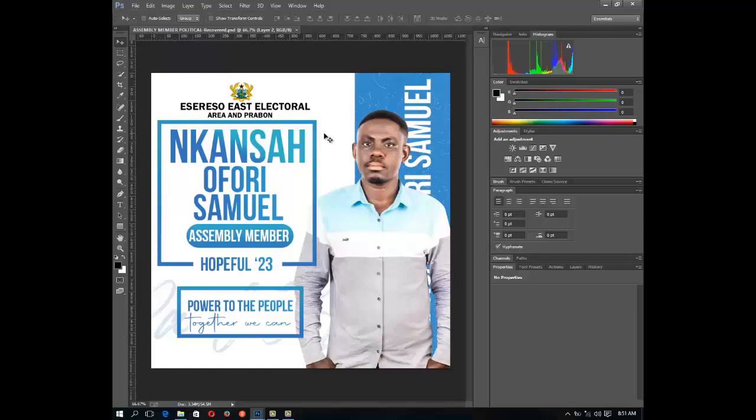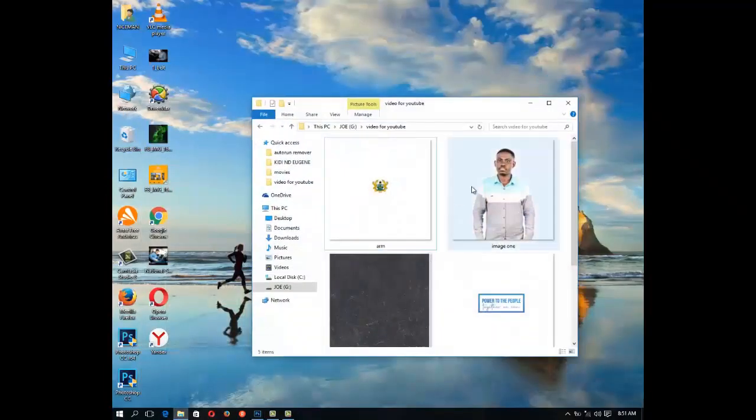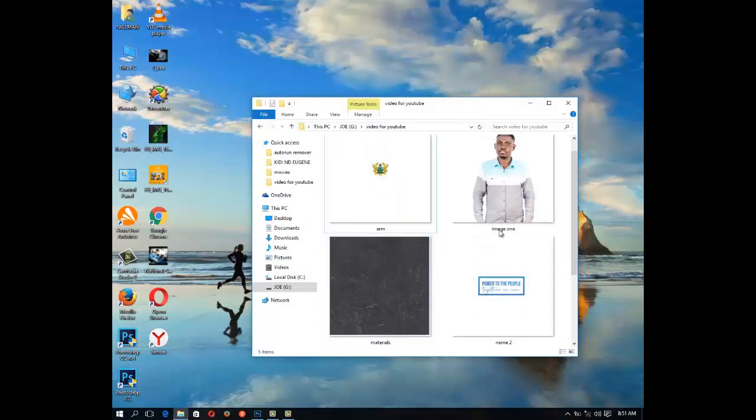Before we get into this video, first you need Adobe Photoshop CS6, the extended version, before you can do this design. And also the materials we are going to use for this design. These are the materials: the image, the coat of arms, and all the materials we need for this design.